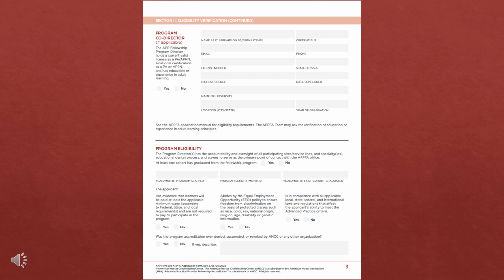Please note, all learners must be paid at least the applicable minimum wage according to federal, state, and local requirements or international equivalents as part of their employment. The program cannot require that learners pay to participate in the program. The next question is to determine if your program accreditation was ever denied, suspended, or revoked by ANCC or any other organization. Simply select yes or no here. If you select yes, please provide a description.